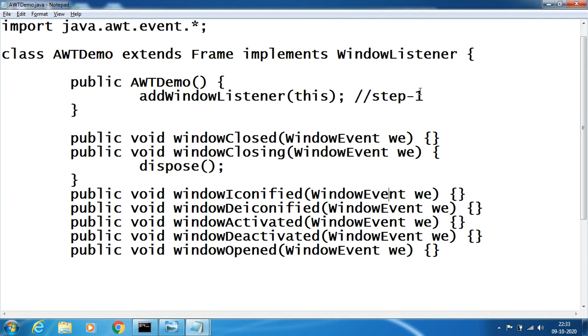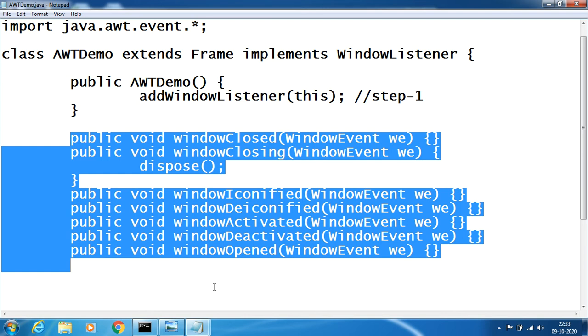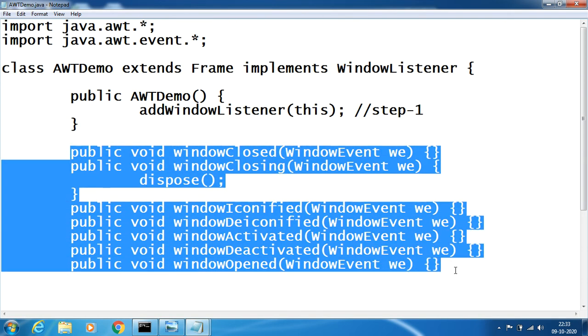We call the window the event source. I already said earlier we have three important things: event source, event listener, event object. Event source is window, event listener is window listener, and event object is window event. Now if you think about the uses of all the other methods, we have not used them properly, we have left them, resources are wasted here, hence we need to optimize the logic.